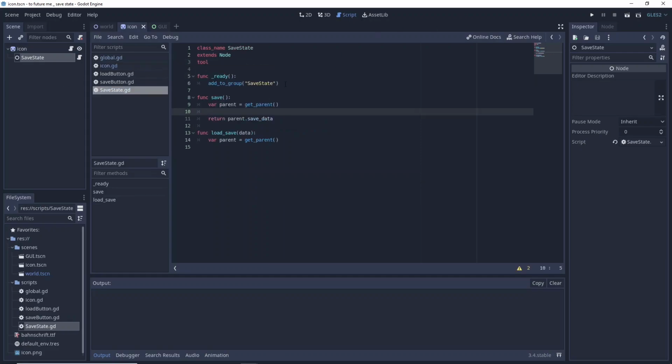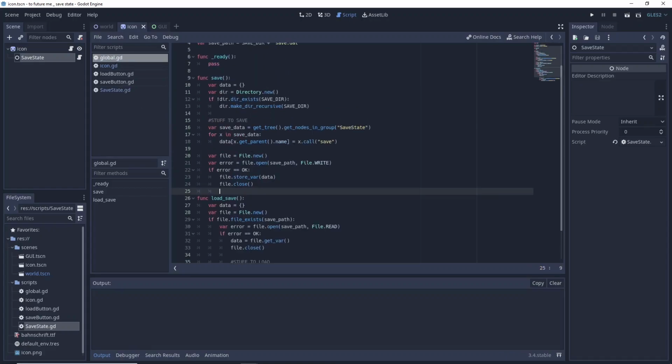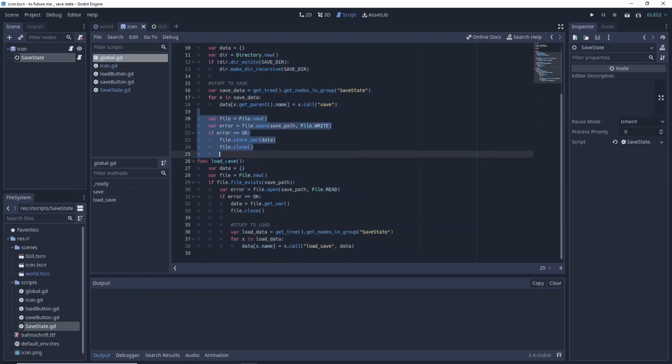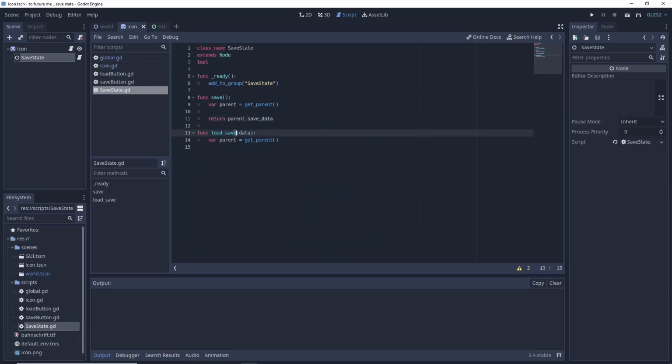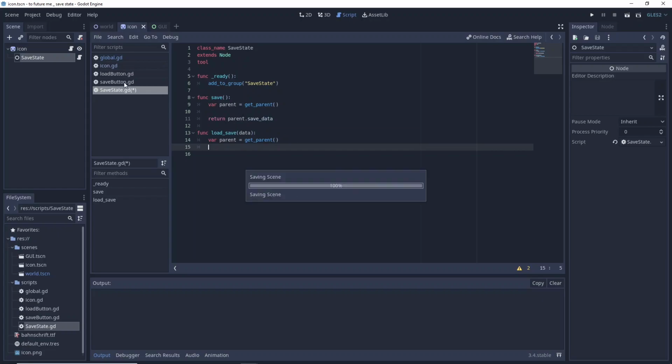So the save state is going to go to the parent, grab that dictionary, send it over to the singleton autoloader here, and then save everything. And then later when we load it, it's going to take that info and send it all to the load data here.